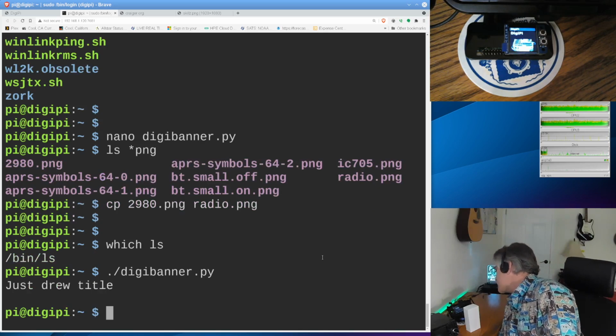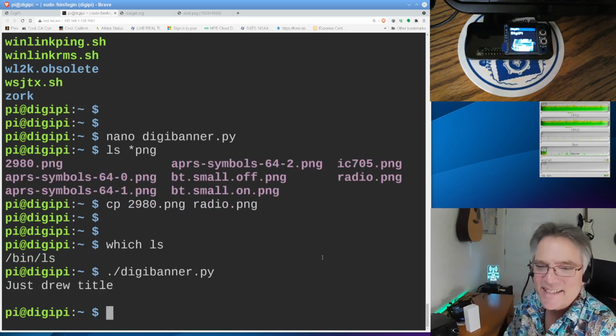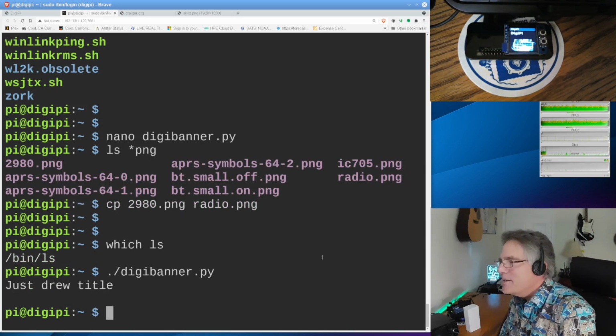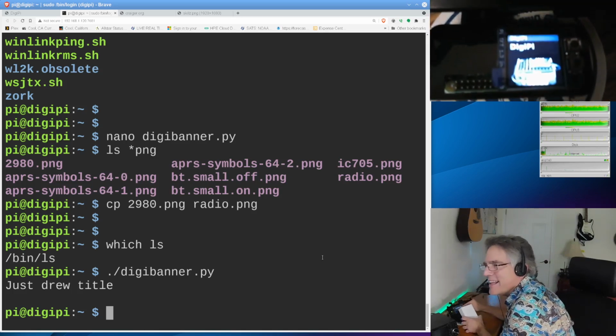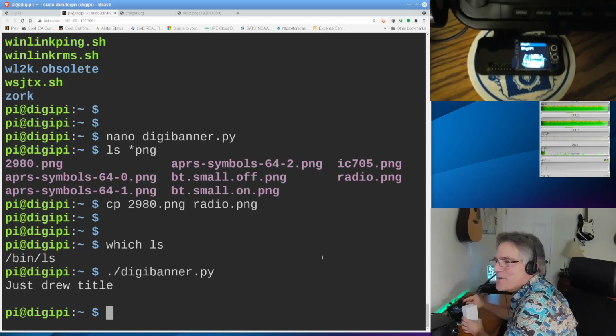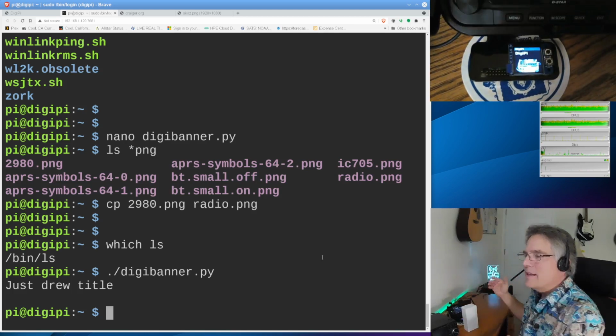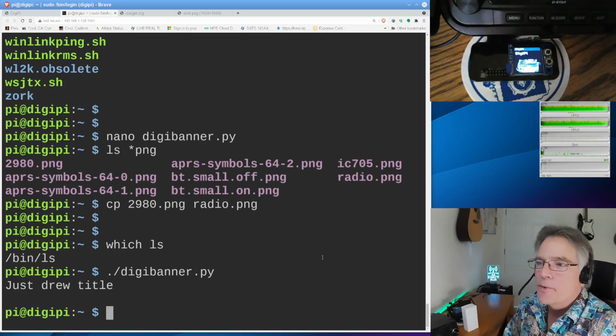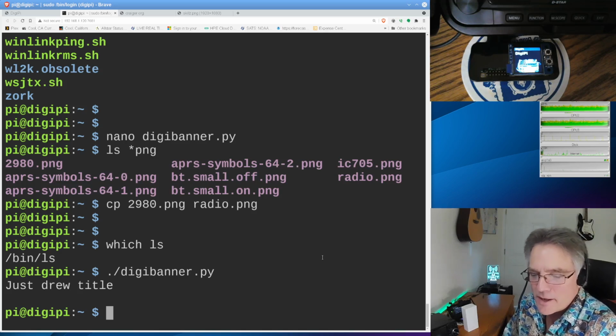Let's see what it says here. It says DigiPy, just true title. And you can see, I don't know if you can see that, there's a Yaesu radio down there. So basically we just modified how this program works just by changing one of the files it uses with the copy command. So that's the DigiBanner program that writes to that display.